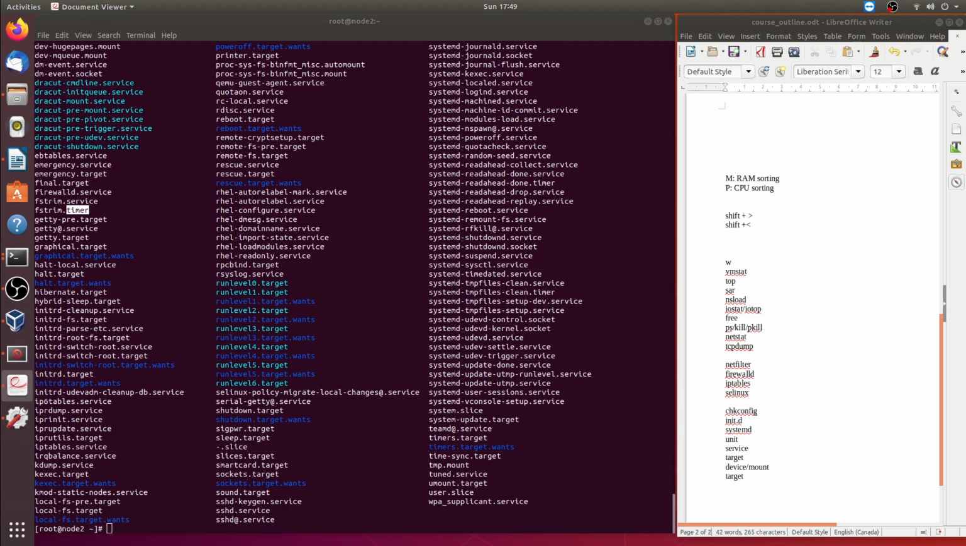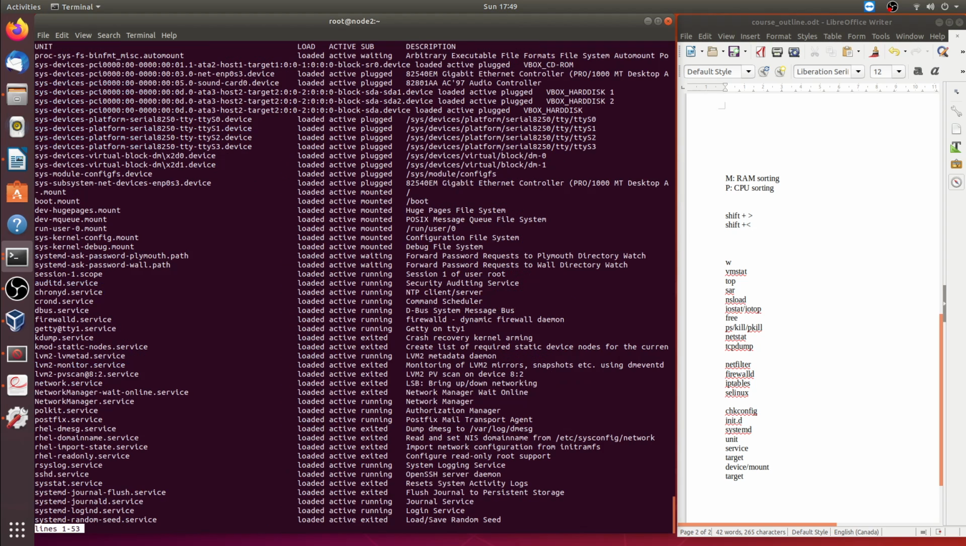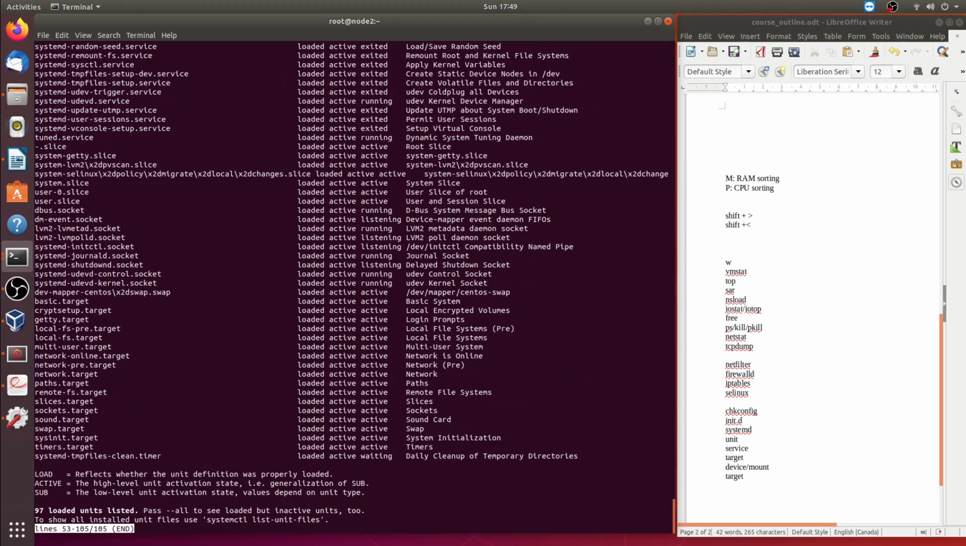This is called a unit. Then if you want to list all the units, first of all the units are stored in this folder. If I want to list them, you can use systemctl list-units. This basically just lists all the files in this folder, right? You can see there are so many, right?